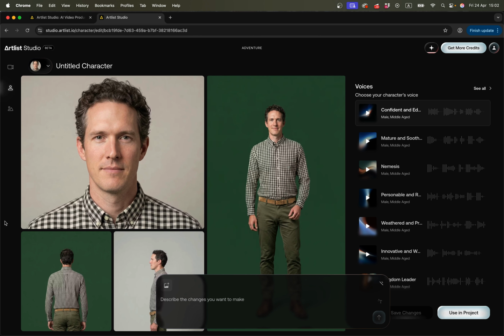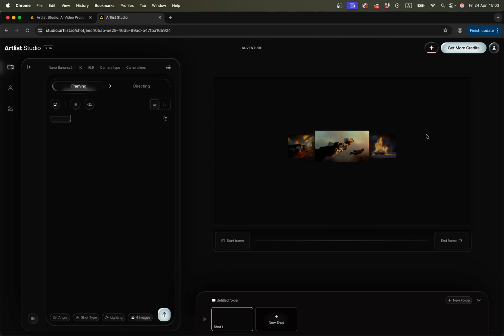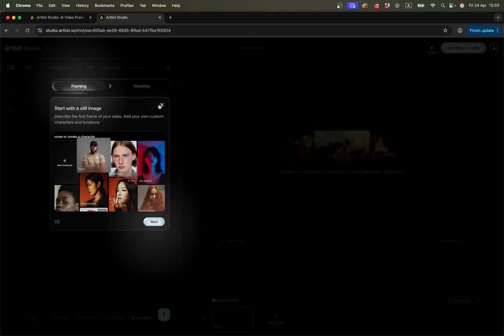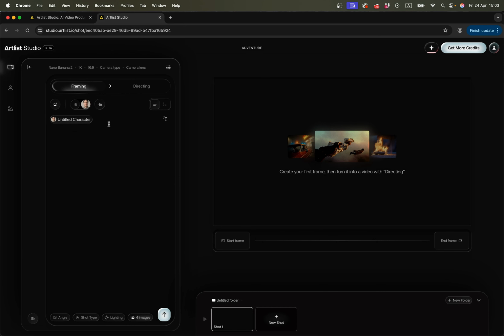Just like this, we have the angles. We press either save the changes or use in project. And we have our character here in the project. I didn't name it, but you definitely should name it, 100%.